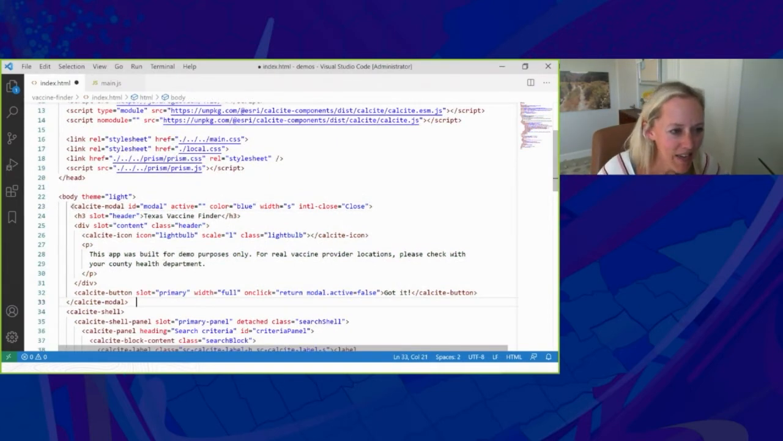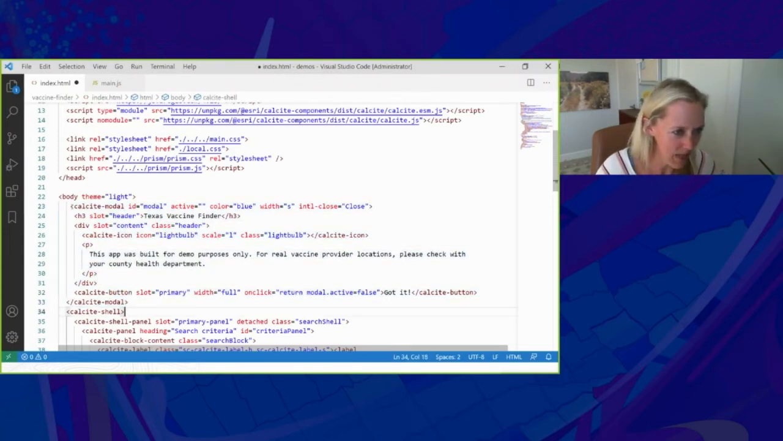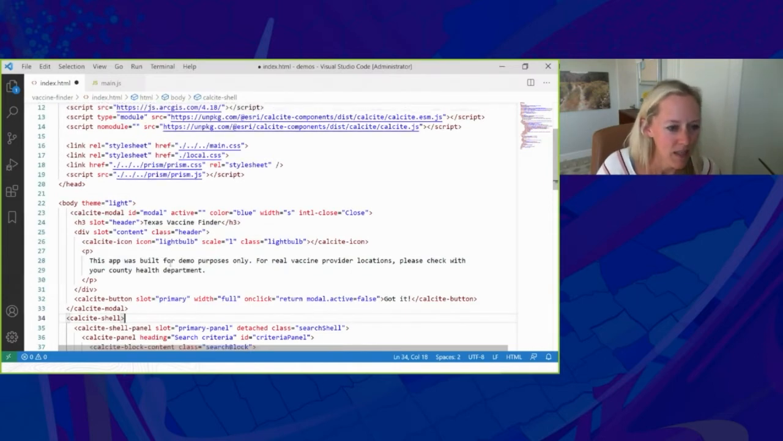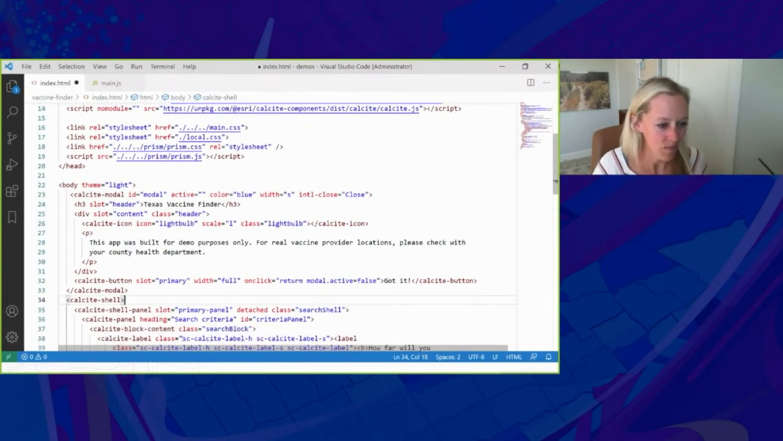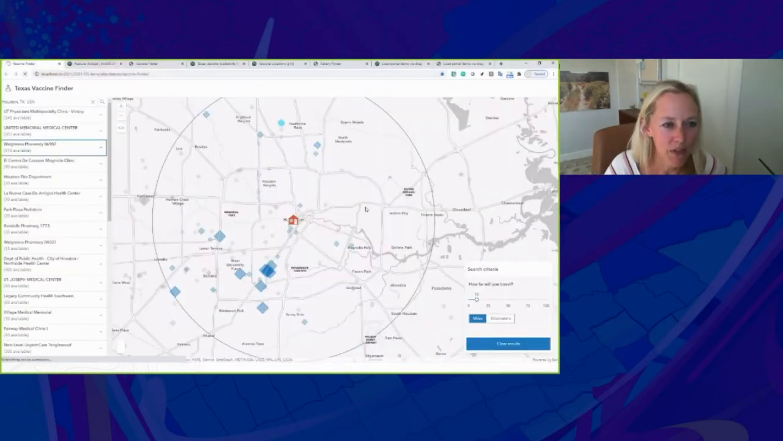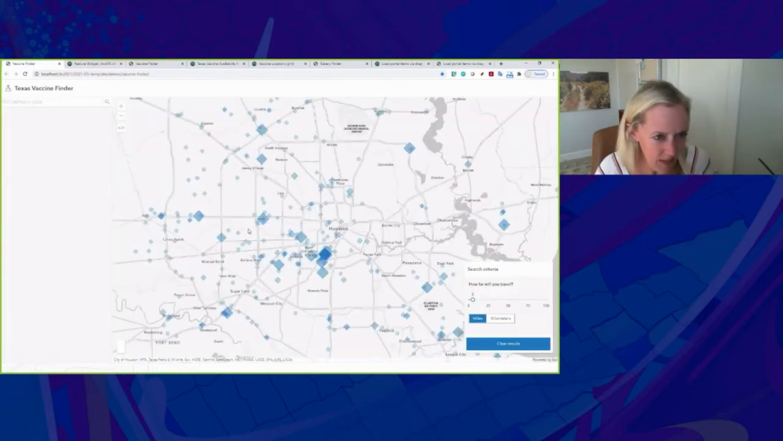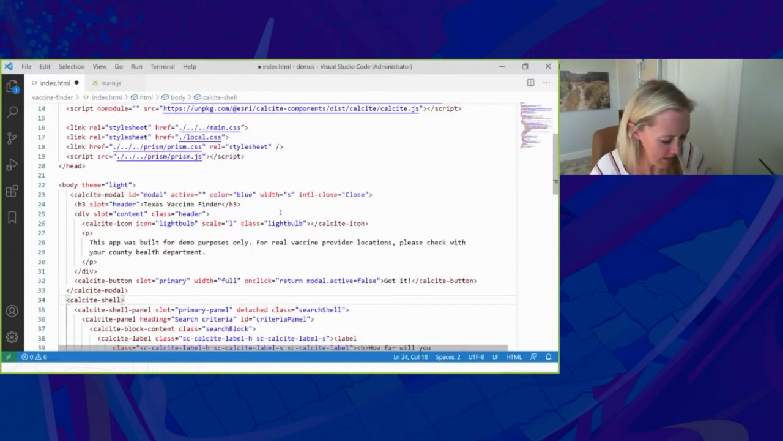So to add a modal, it's really simple. I add a Calcite modal. I can put in an icon and then the text I want, and then it'll look nice because it all just matches. So if I go ahead and refresh, I should then get the modal. If I did not save that, maybe I didn't save it.